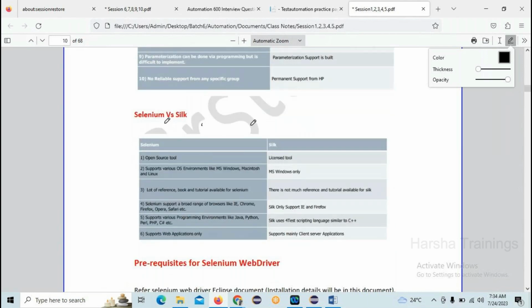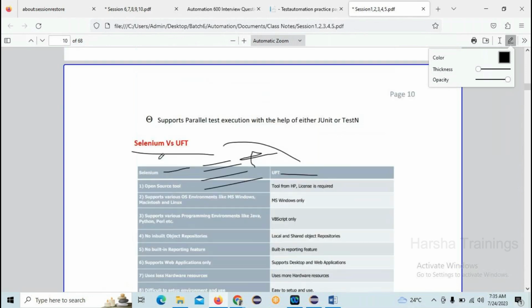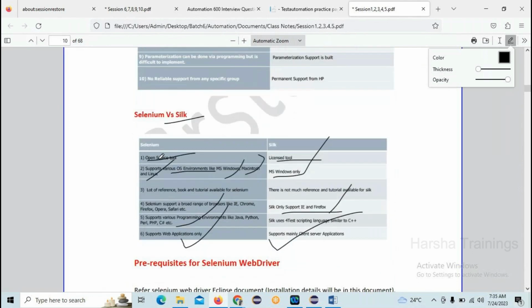Similarly, Selenium versus Silk. Selenium is nothing but an open source tool, Silk is a licensed tool. Selenium supports various OS configurations like MS Windows, Macintosh, and Linux. Silk is MS Windows only. It's not... Silk only supports Internet Explorer and Firefox, and Selenium supports various programming environments like Java, Python, Perl, PHP, C#, etc. And it supports web applications only. Silk supports mainly client server applications only. Okay, these are some of the differences of the Selenium versus UFT and Selenium versus Silk.